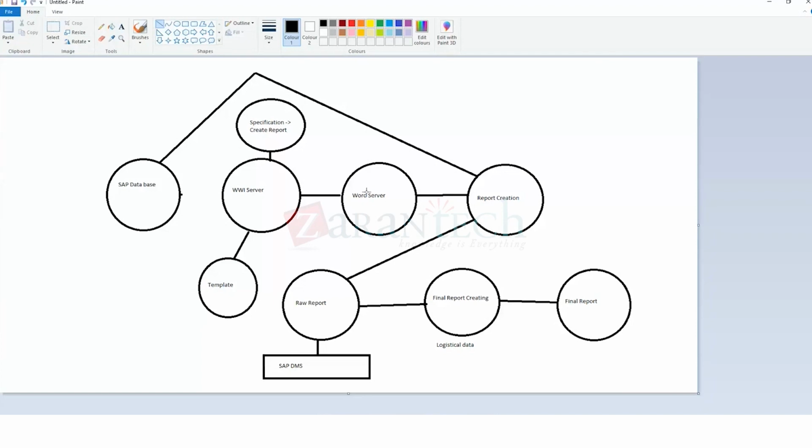In the next step, it will hit the database tables and get the report symbols from there. And finally, it will start creating the report. It is the step called report creation. Once the data is passed, the raw report will be created. The user will check the report, and if he feels okay, he will release it and save it in the SAP DMS database.